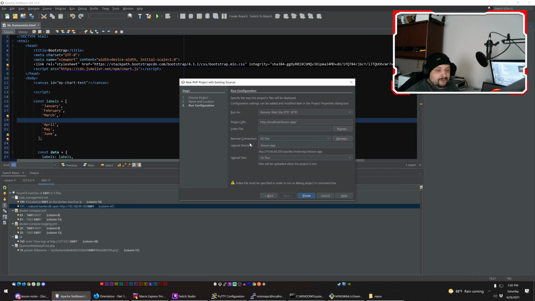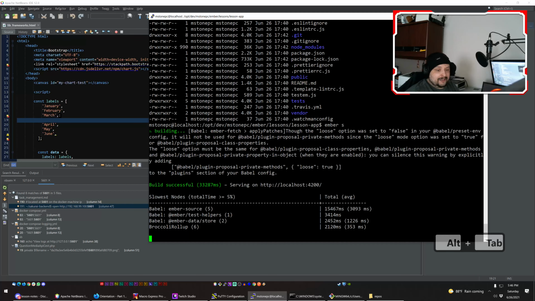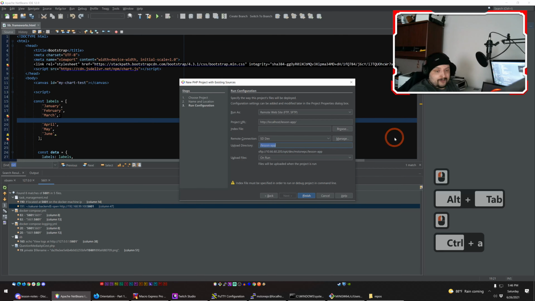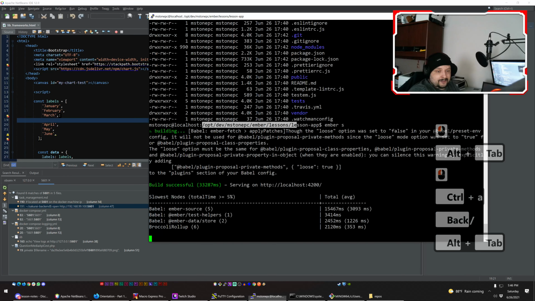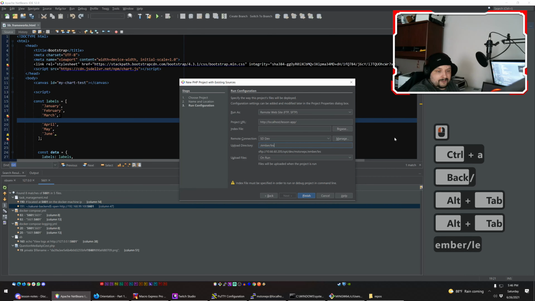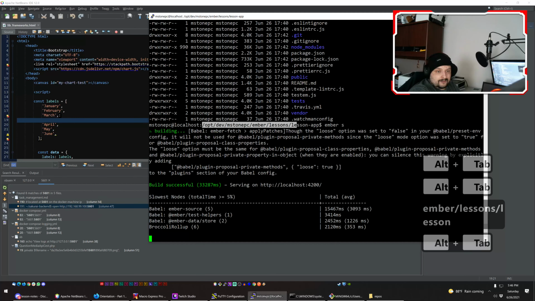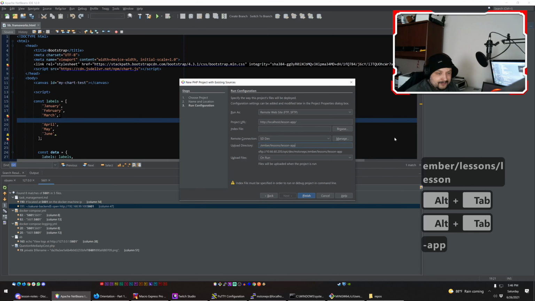And then this is where you change the upload directory. This is important because this is basically where it's going to store the files on the server. Now, in my case, I actually have it here, mstumpyc, Ember, lessons, lesson app. So I need to make sure that I change that to be Ember, lessons, lesson-app. So that's where my thing is.